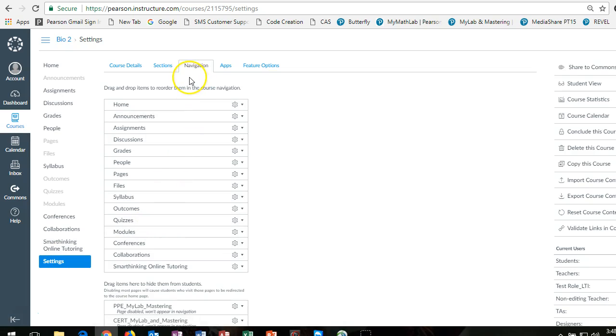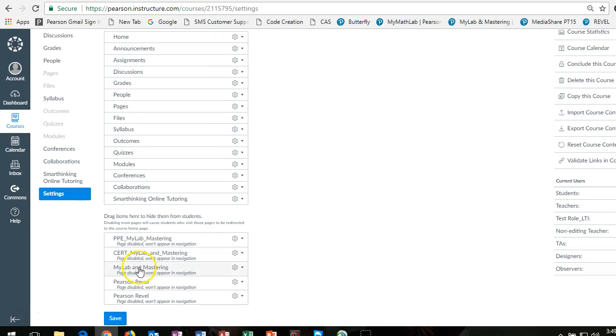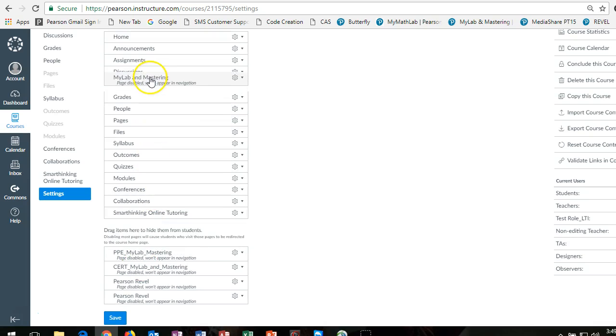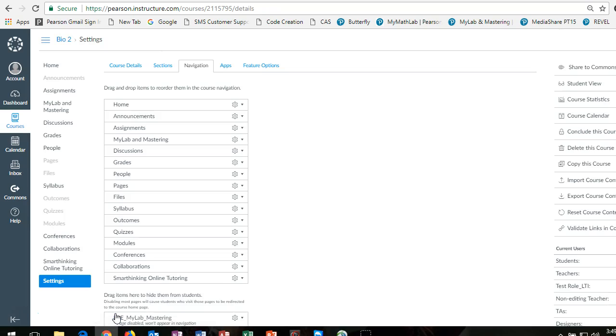Be sure that you are on the Navigation tab, and then scroll down and you will see the MyLab and Mastering button. You may or may not see these other two. These are specialty buttons. Please don't select those. Just click on the MyLab and Mastering button and drag it up near the top of the screen. I like having mine right under my Assignments button. And be sure to click Save at the very bottom of the screen.